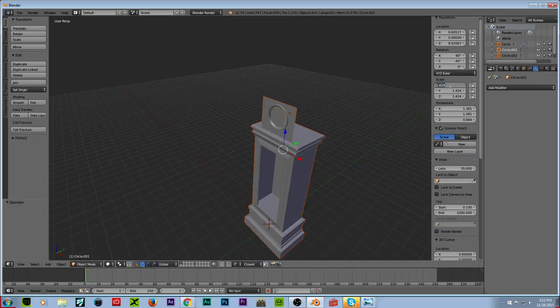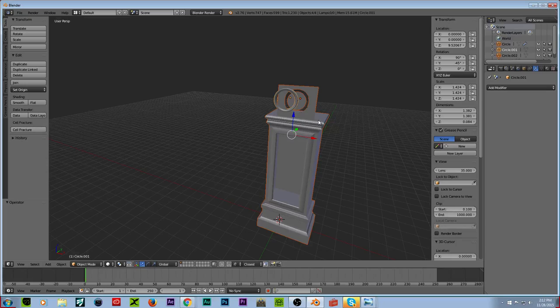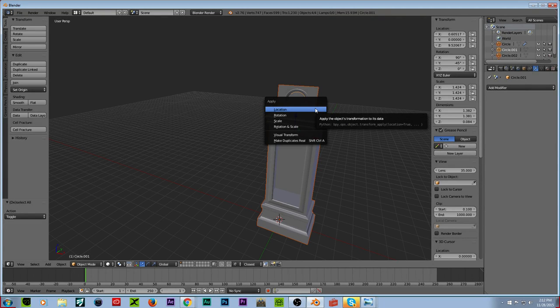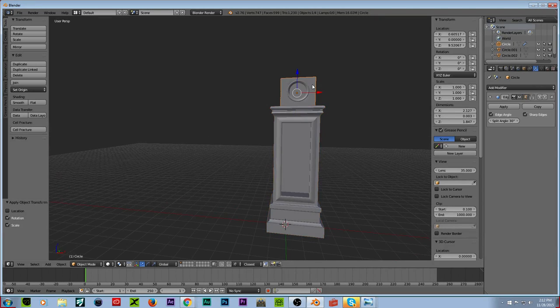Okay, so scale. Actually, you should grab everything and then Control A, and then rotation and scale to apply. So now everything has a scale of 1. Okay, so I should put it to 0. Yep. This thing is at 0.